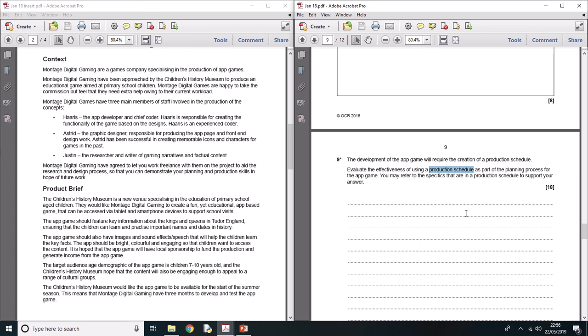And the idea is so that you can plan out how long you're going to spend on each task and hopefully make sure you get it done within the 3 months. So you've got to think about what would actually be involved in creating this app, and that's going to be your task list. And you've got to evaluate what's good about doing that. So you need to think about what's effective, what's good of using a production schedule and go through those points.